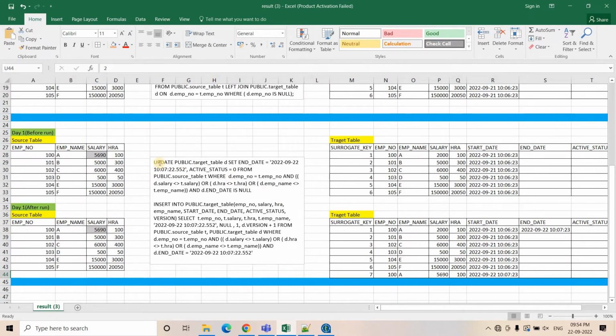So what is the update query? If you see, update target table D, set end date and active status. So for end date, we are putting the current timestamp when the job is running. That means our older record for employee A, which is becoming history, for that we are putting end date, that is basically this end date, and active status we are putting 0 because that older record is no longer valid.